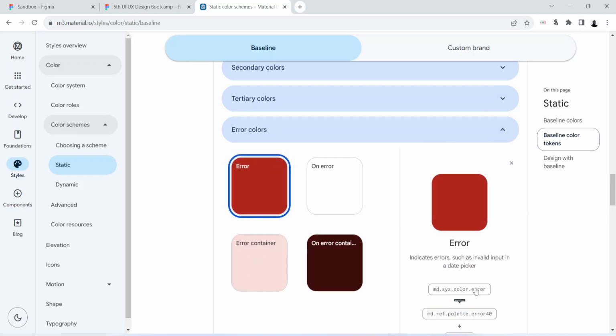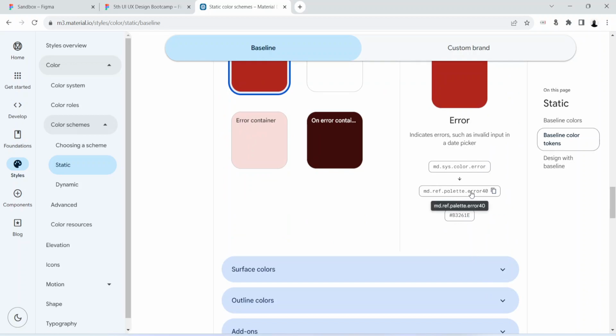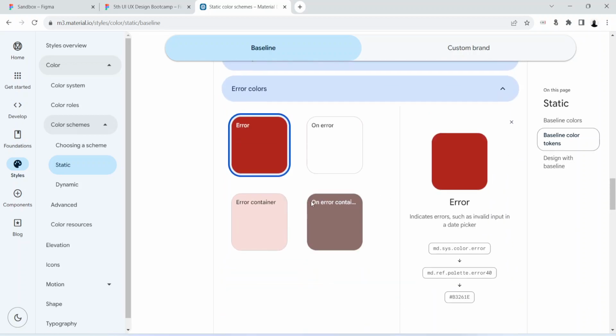When you click on error here, you would see the color token, and you would see that for this error color here, the color that will play the error role, Google is saying that the way to choose that color is simple. Go to the tonal palette of the error key color and pick a color tone in that tonal palette that has the tonal value of 40. That color should be the color that you will assign the error role to.